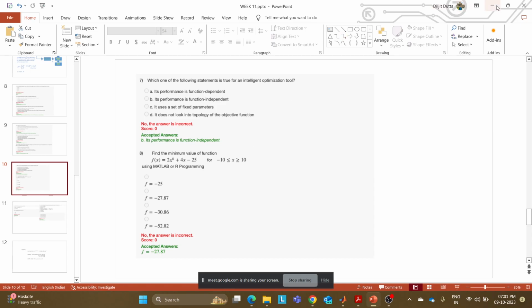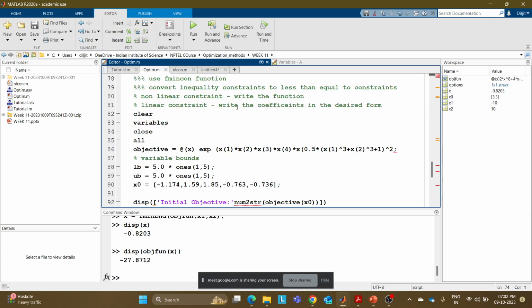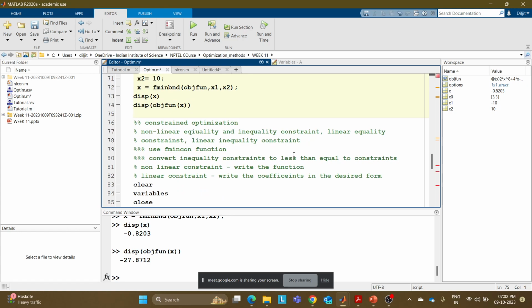Okay, so yeah, this was about unconstrained optimization. Now we'll just have a glance at the constrained optimization method. So in constrained optimization, we can have linear constraints as well as non-linear constraints, and in both non-linear and linear we can have equality and inequality constraints. When we have a non-linear constraint, we have to write the function ourselves. The function is not directly taken into the method.